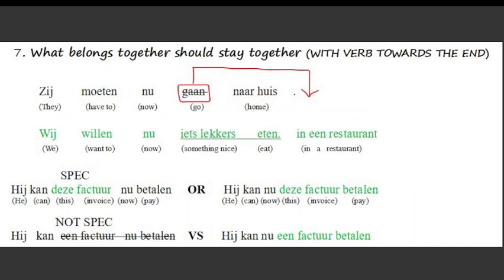The answer is we should not say this. The reason why is that in Dutch, if you have a verb somewhere at the end of a sentence, you should think well what belongs right in front of that verb. Here you should not say "zij moeten nu gaan naar huis", because "nu" doesn't belong to "gaan." "Naar huis" belongs to "gaan." So the sentence should end with "naar huis gaan." In the second example, the word order is correct because "eten" belongs to the thing you eat, namely "iets lekkers." So you should use the combination "iets lekkers eten." Of course, you can also put all of this at the end. "Wij willen nu in een restaurant iets lekkers eten", which you saw in the previous slide.